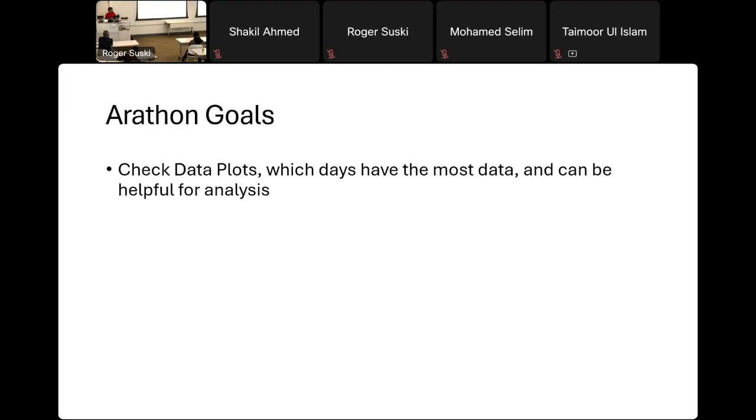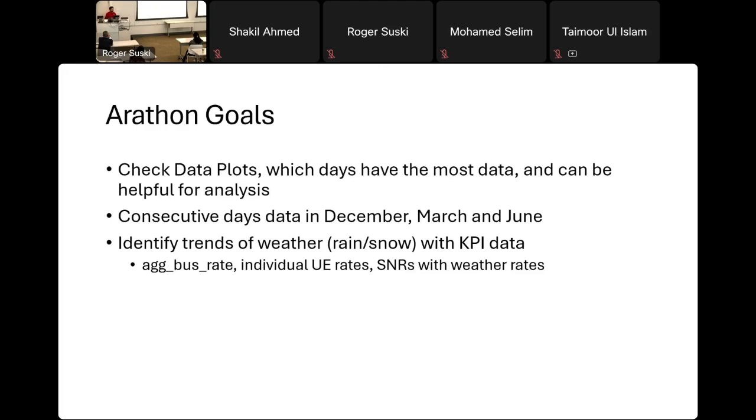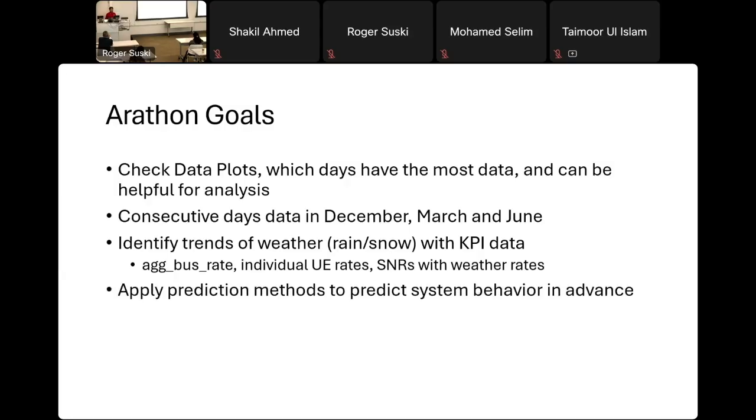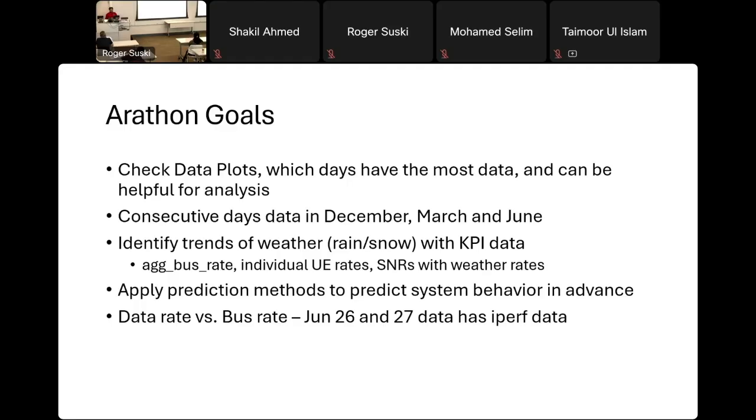To start with the data, first check all the plots. Which days have the most data available, and which days can be most helpful for analysis. There are consecutive days, and some dates are in the middle of the month. Then try to identify the trends. Check the individual UE rates, maybe the aggregate rates, the SNRs, and what type of weather it is. Then try to come up with ideas, for example whether the system behavior can be predicted based on the trends in the data.